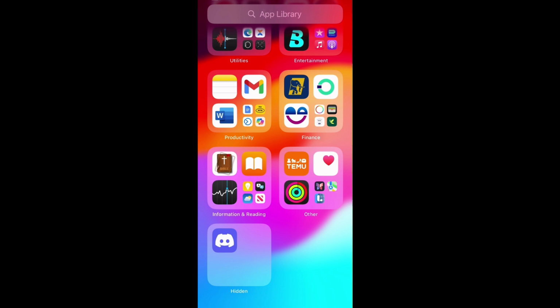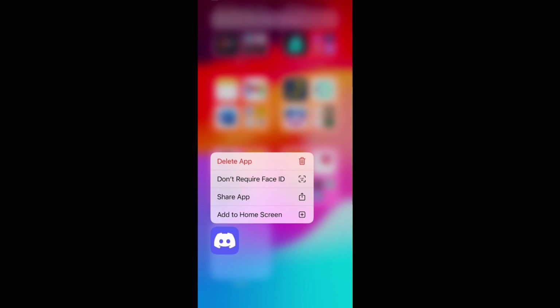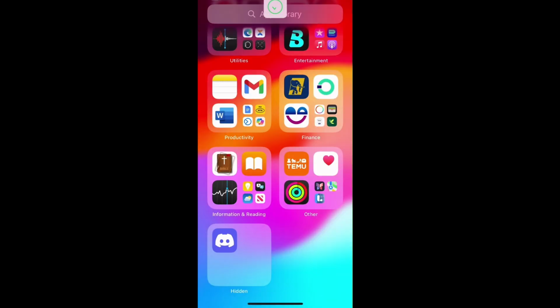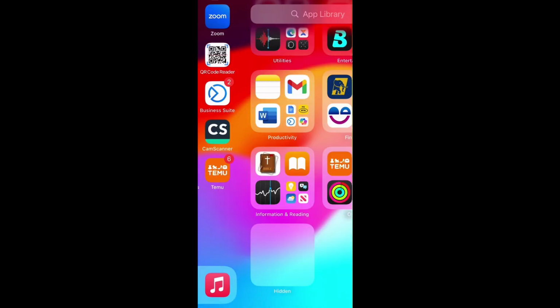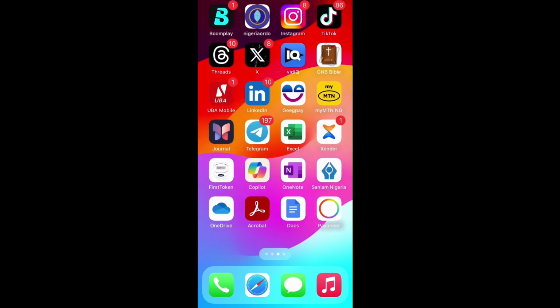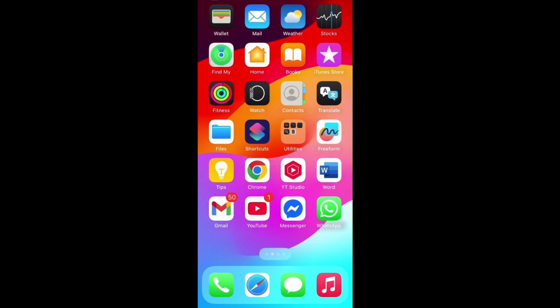Then your Face ID, and now it shows one app that is hidden here. In this case, press and hold on the app and you will see some options. Select Don't Require Face ID and place your face, and this app will be returned to its usual or previous position.